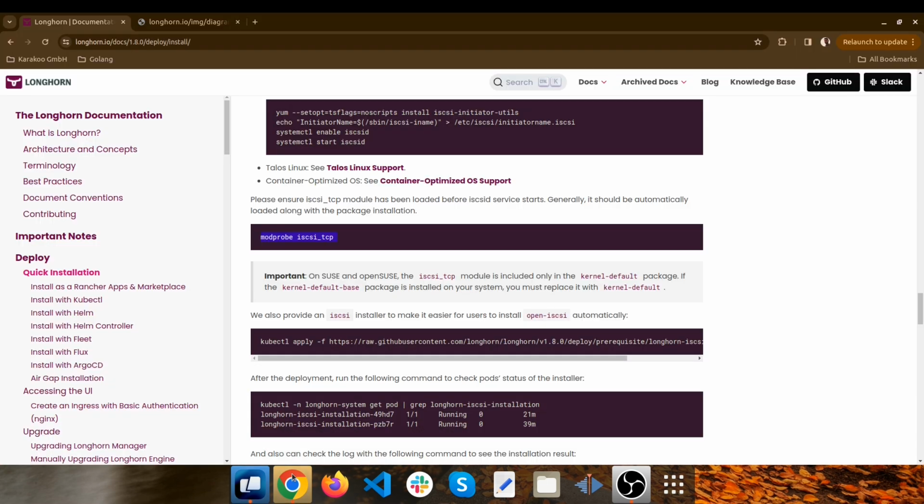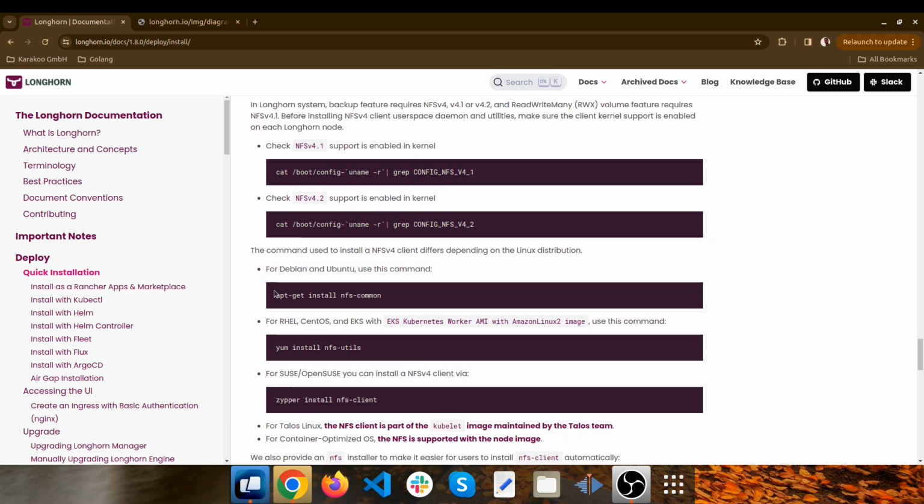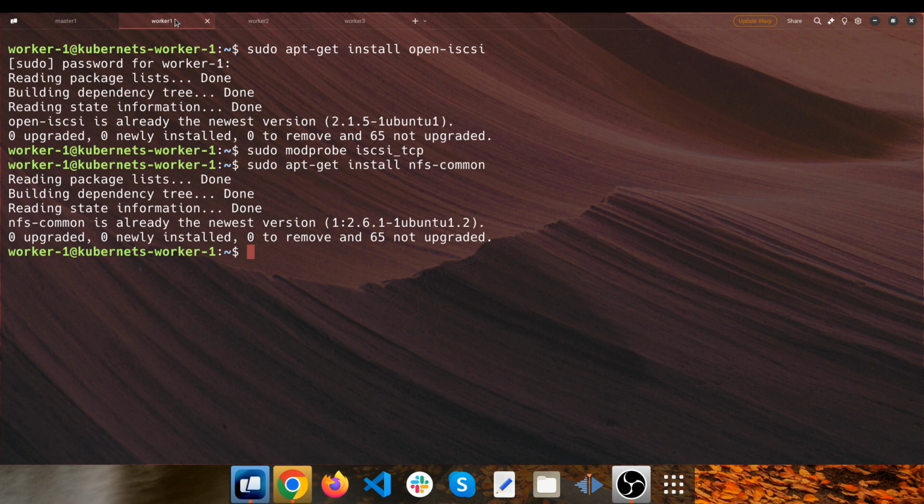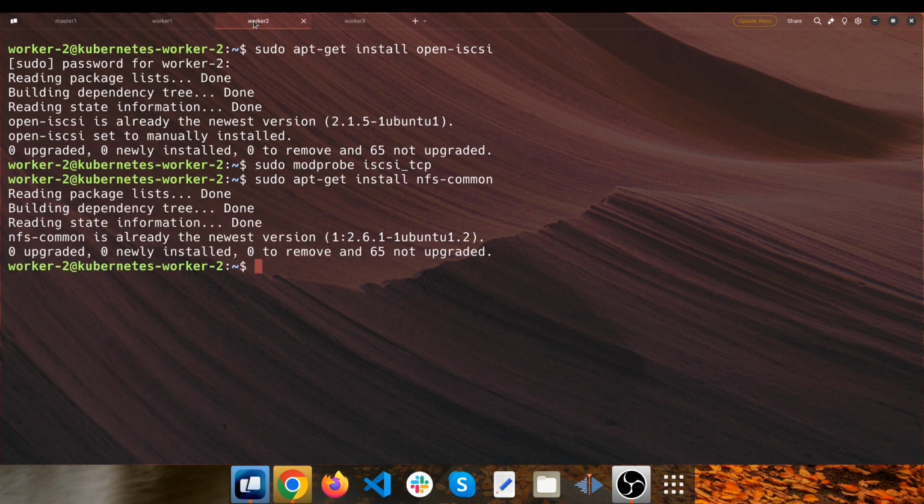Okay. And the last Linux package you need to install is the NFS client, NFS v4 client. So I copy this command, apt-get install nfs-common, and I need to run this command to install this NFS client on our worker nodes. So I type sudo apt-get install nfs-common. It's already the newest version. This is available, and another worker node, and very good.